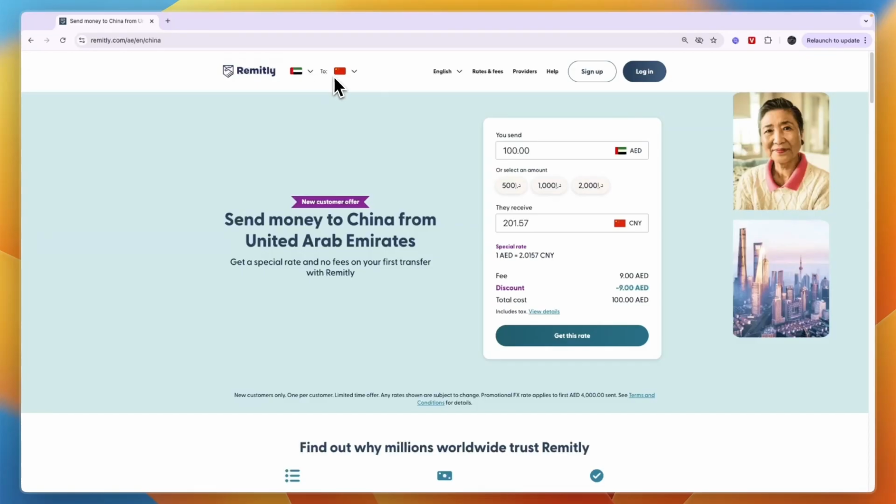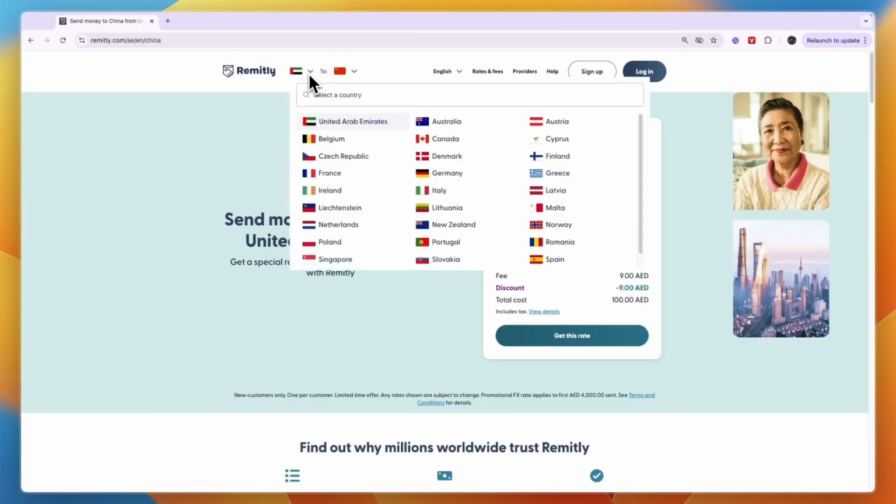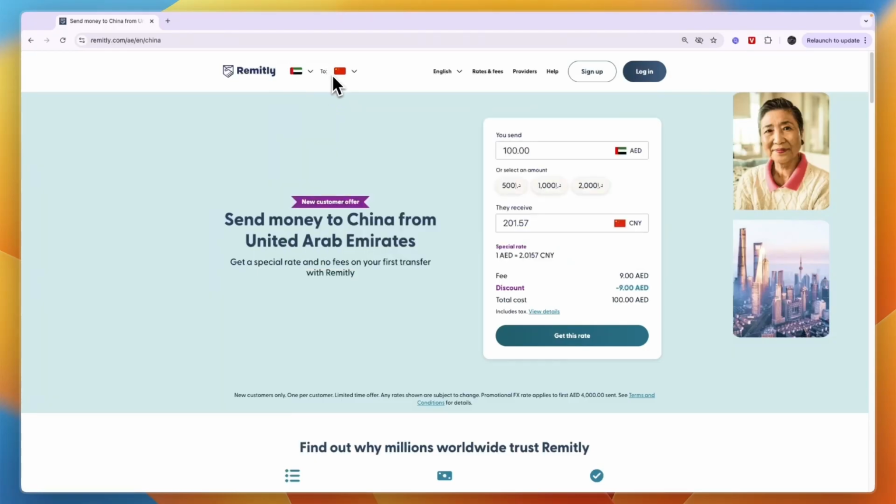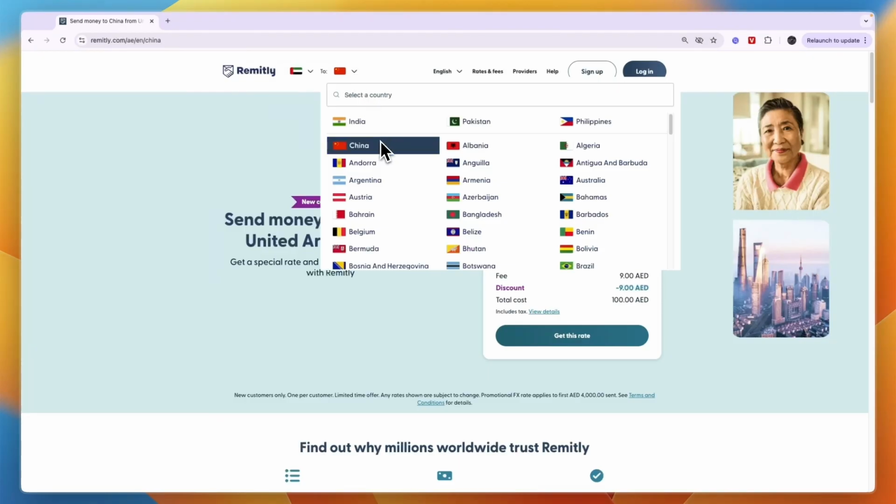Make sure both of these are correct, so here just click on the drop down and first select your country, and then in the other section where it says to, for me it's China right now, just click on the drop down and make sure it says China for you as well if you want to send to China.